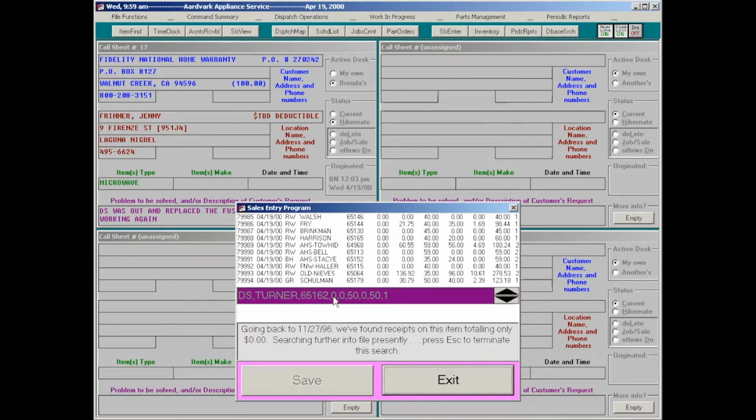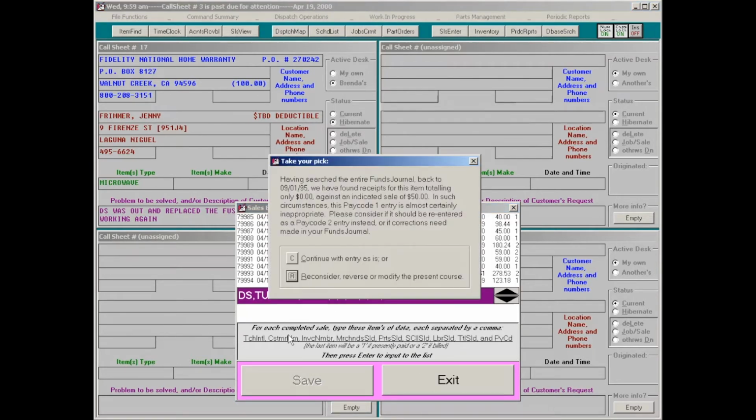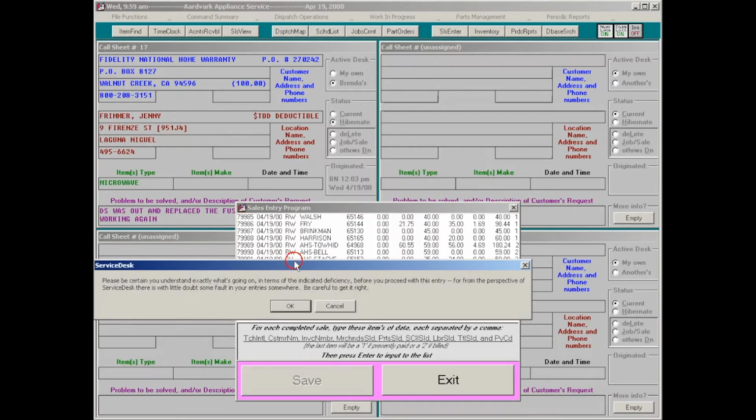Hit enter again. And now, what it was doing right there, when you saw it moving fast, is it was looking to make sure that we had the $50 in our funds journal showing that we'd collected that money from them, and it's telling us that it's searched and can't find it. In fact, it can't find that amount. And it's giving me some options here. I'm going to continue with the entry as is.